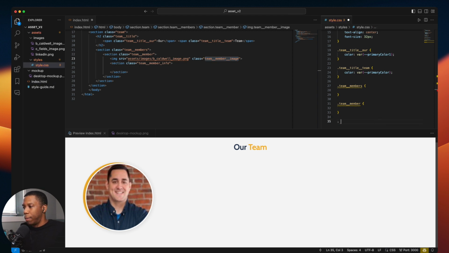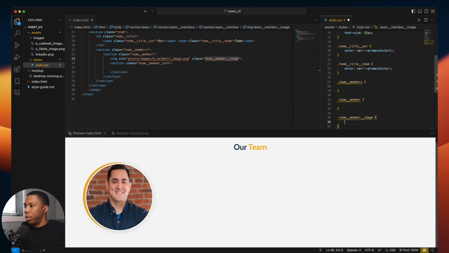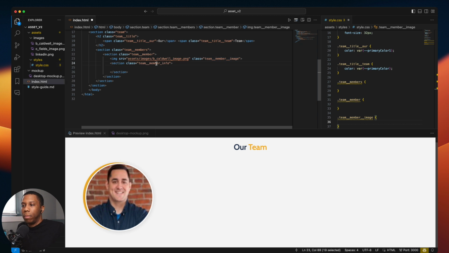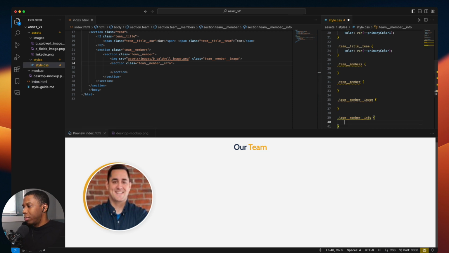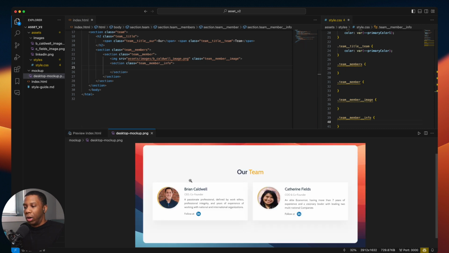So if we come over here, there we go, team member image. Now let's grab the same thing here. As you can see, I forgot to add a double underscore. Again, this is not required, but it just makes it consistent. Okay, now that we have that, we're going to come back and restyle our image later, but for now, let's just add all of our base information to our file.